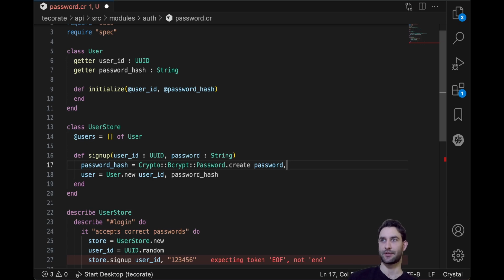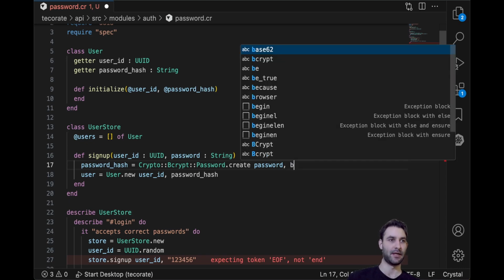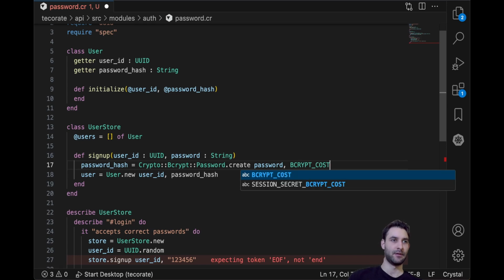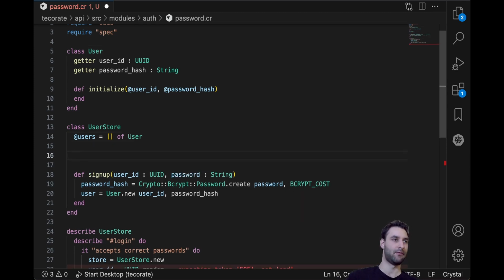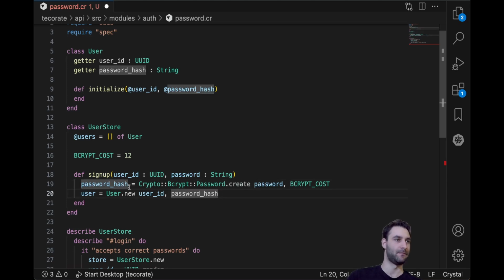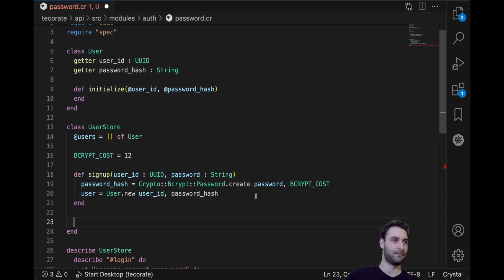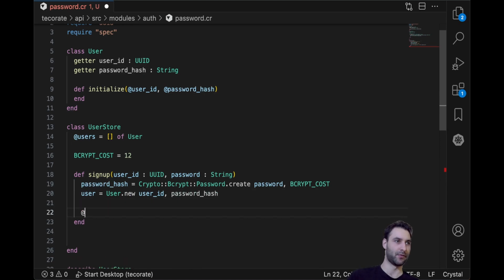By default, it has a cost of 11 for the bcrypt algorithm. Currently, it's quite slow in Crystal, but we could, for example, give this a cost of 12, which makes it more secure. This would also need to be defined here. And this will also generate a salt for us so that the hash cannot be guessed with a rainbow table. Then we have created this user, but of course we want to also put it into our array of users. And this is the signup function.